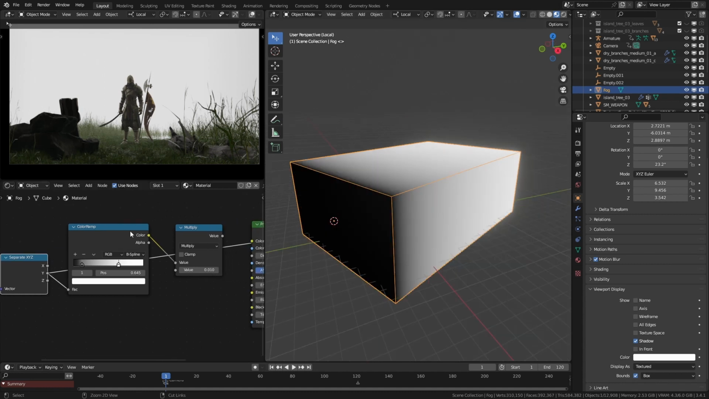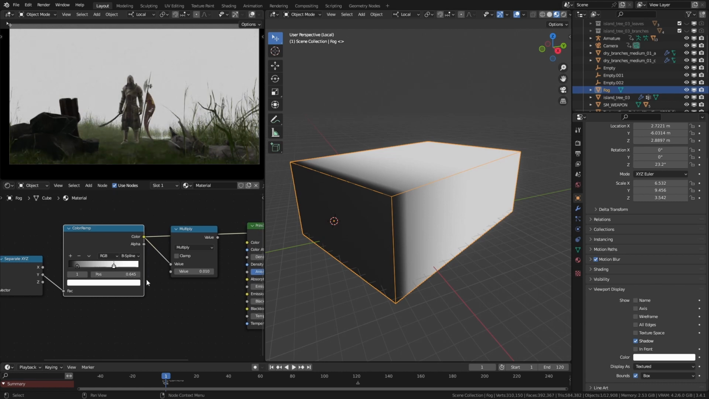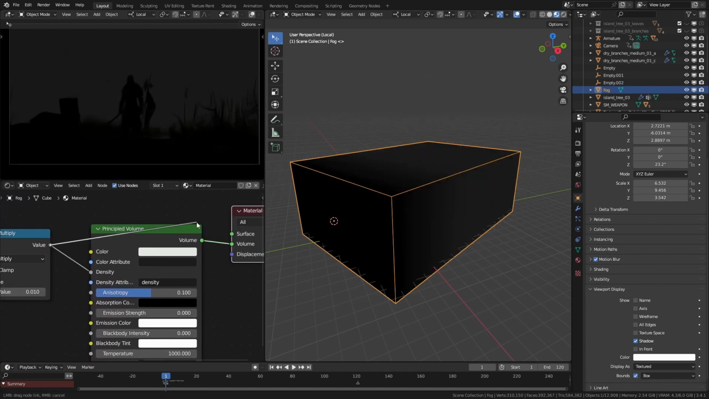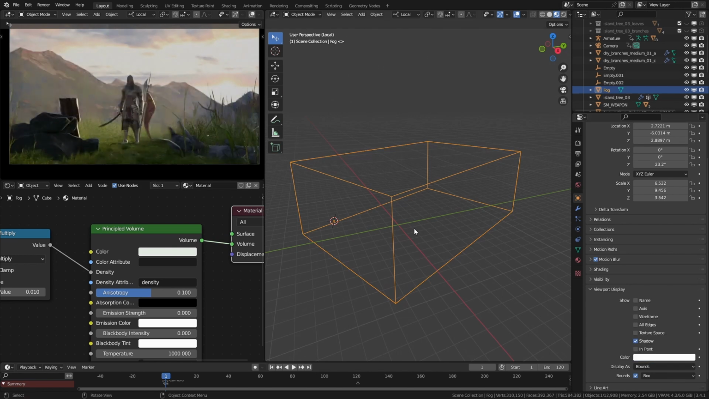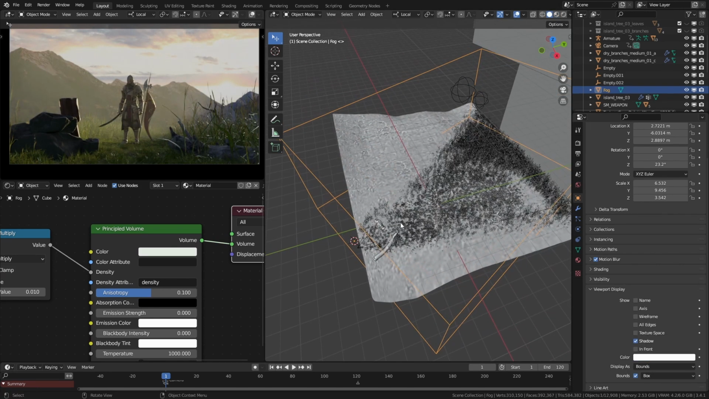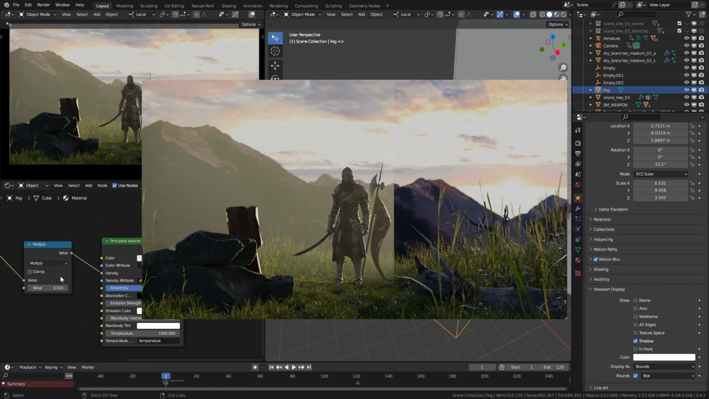After that, I use a color ramp node to adjust the gradient and then multiply it by 0.01. Plug that into the density. This creates a nice gradient for the density. Near the camera, you basically have zero mist, but when you step forward, it slowly starts to get more dense.